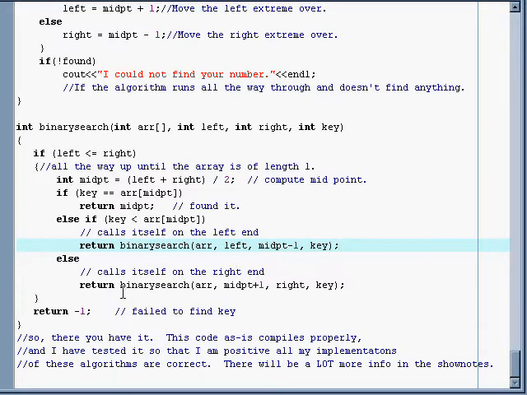Now, if none of these find it, then every last one of them is going to return -1. So as a whole, it's going to fill up and return -1. So that's it, I guess.